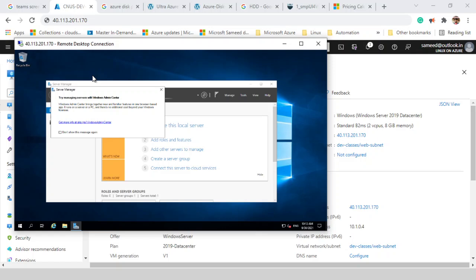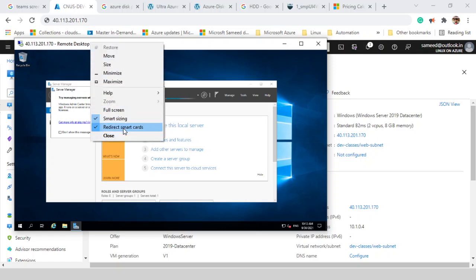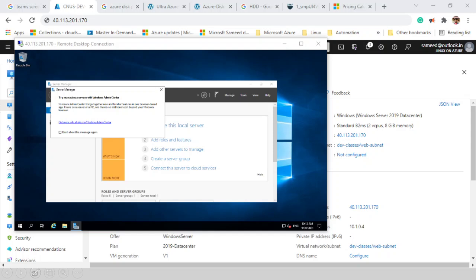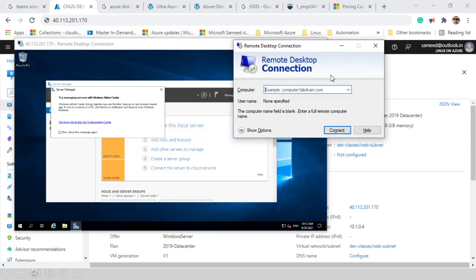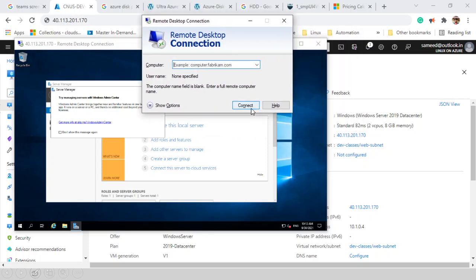Ravinder, can you log into my virtual machine, please? Look for the service called Remote Desktop Connection, put in the public IP which I shared in the chat box, and click on connect.